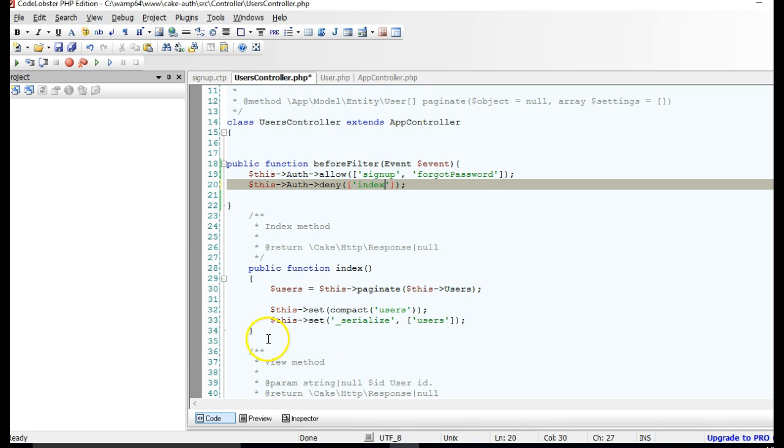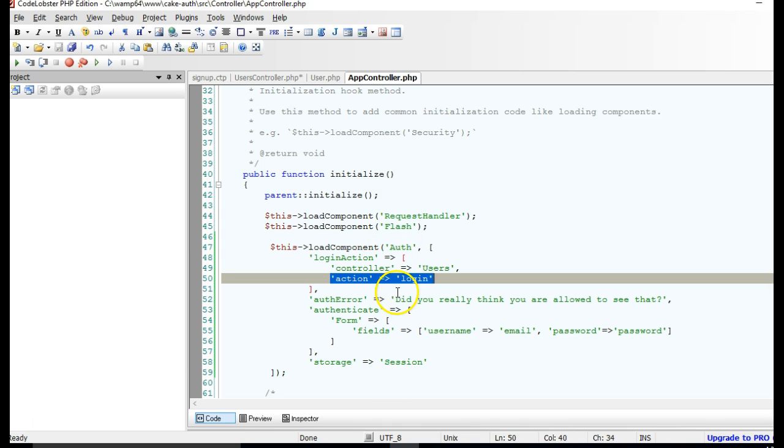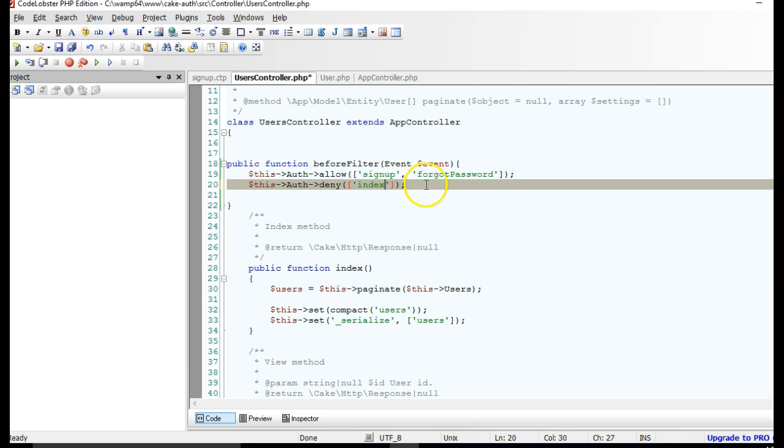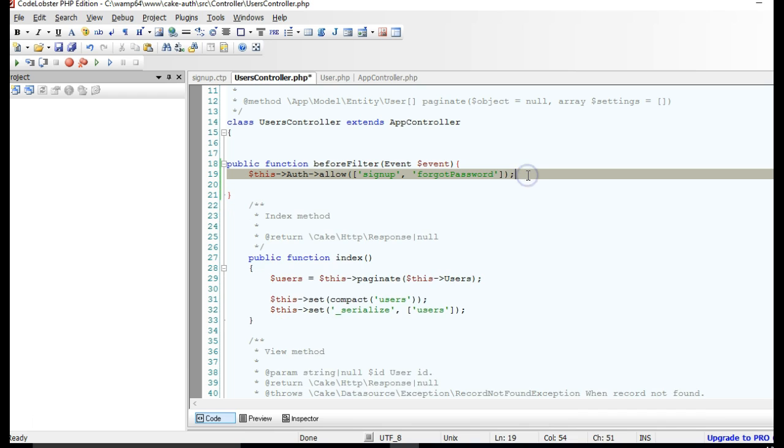index. So if we say deny index, it means that index can only be accessed by users that are logged in, but by default our Auth component denies everything. Since it denies everything, we can manually allow these two links only. Alright, so we're good to go. If you have any other controller, like in the future we'll create a post controller so that users that log in can make posts, in that controller we will allow certain pages that we want to be accessible from the public.